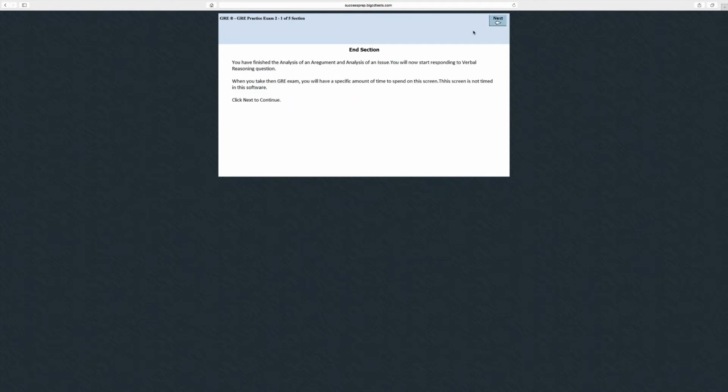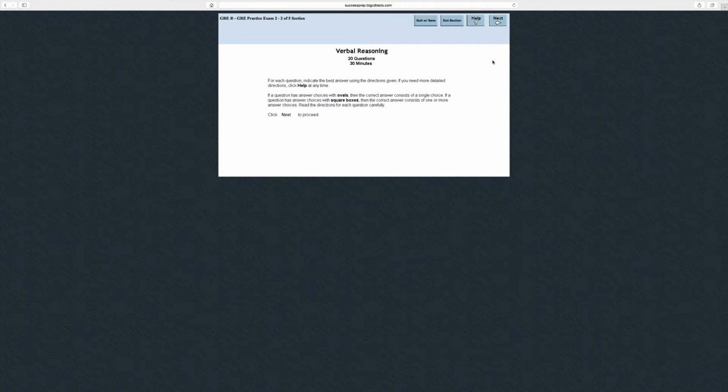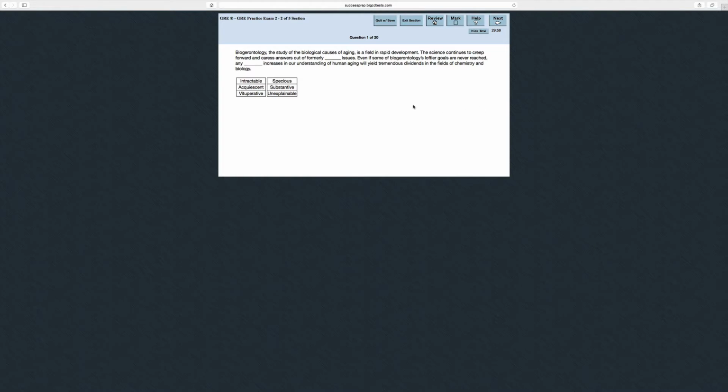Now, what you're going to see here is the beginning of the verbal reasoning section of the GRE. And just like the actual test, the interface is exactly the same. We've mirrored it to give you the exact feel you're going to see on test day. Let's start a test here. And as you can see, the questions are 1 through 20, just like the real test.